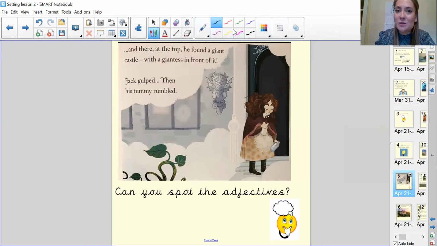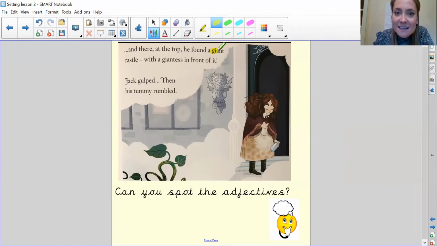Can you tell me which word is used by the author to describe the castle? Can you tell me? That's right, it's giant, which we know means really big. So, giant castle, meaning it was really huge compared to Jack.